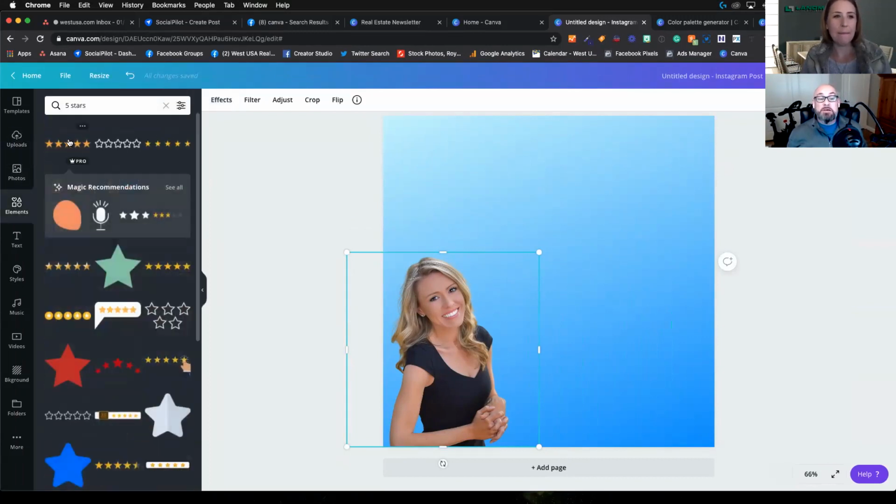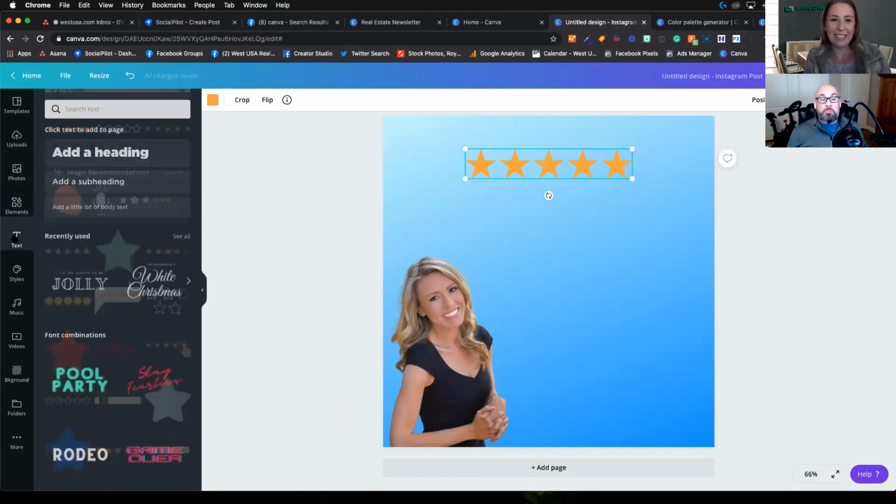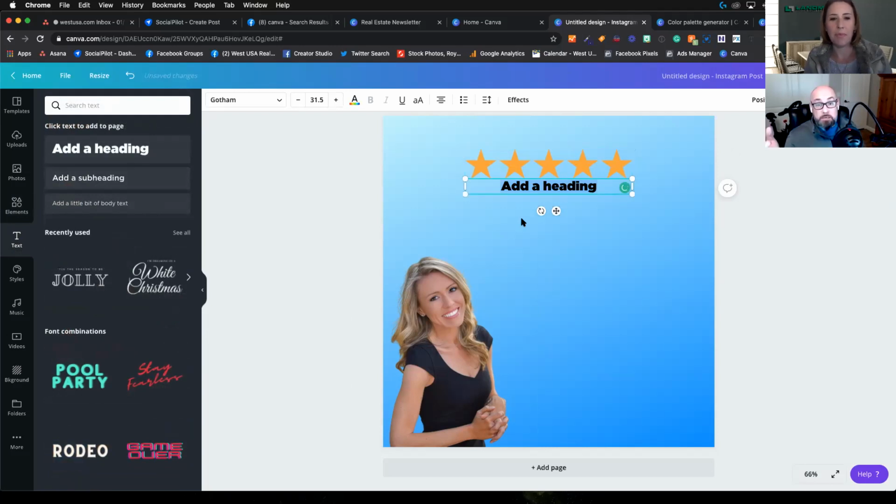With elements, so I'm going to choose the 5 stars. We're going to use Bree here on this for her and pretend it's her review as an agent. And just popping some elements onto the social media post, make it look fun and have a good time with it here. So from there, the next one is text, right? We're going to actually pull in whatever the value proposition is.